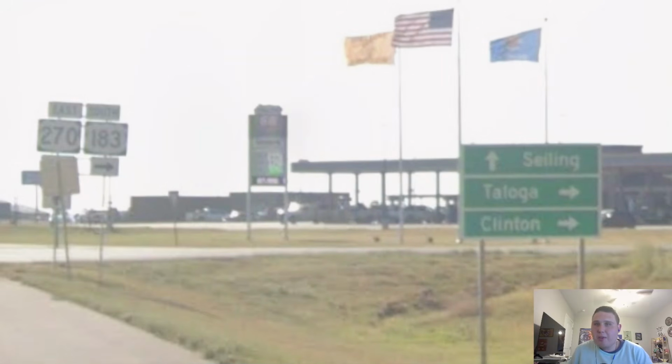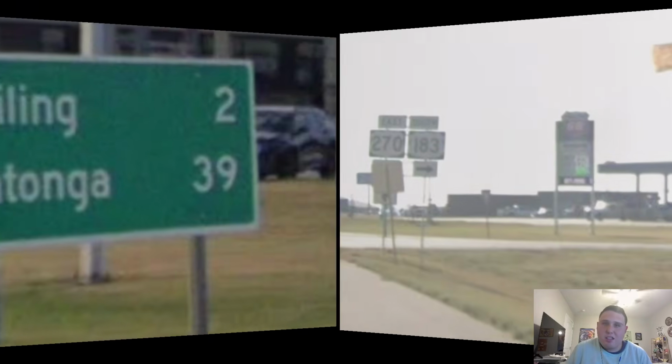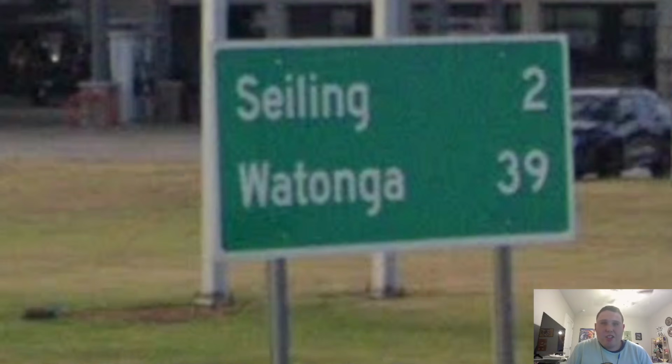Here's where US 183 splits off, as we're now getting signed just for Sealing. I do not like that. Or, I mean, that's okay, but I would prefer to see Oklahoma City on our next mileage sign. But alas, it looks like that OK DOT has somehow hit a ceiling and we're now getting signed for Watauga as our primary. No, I want to see Oklahoma City.